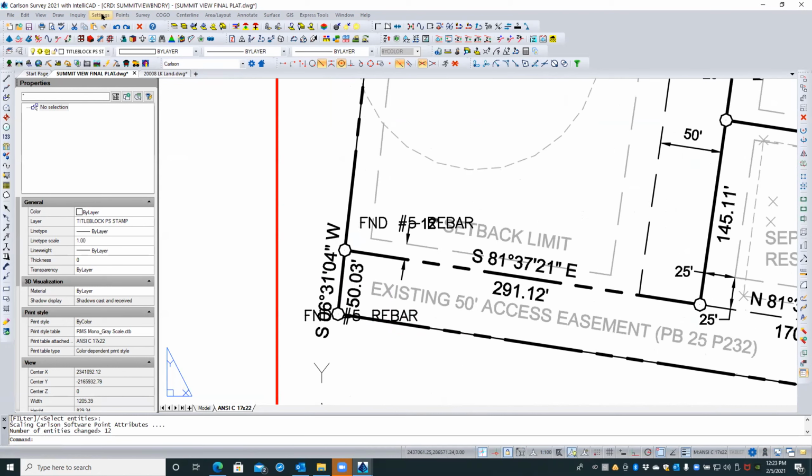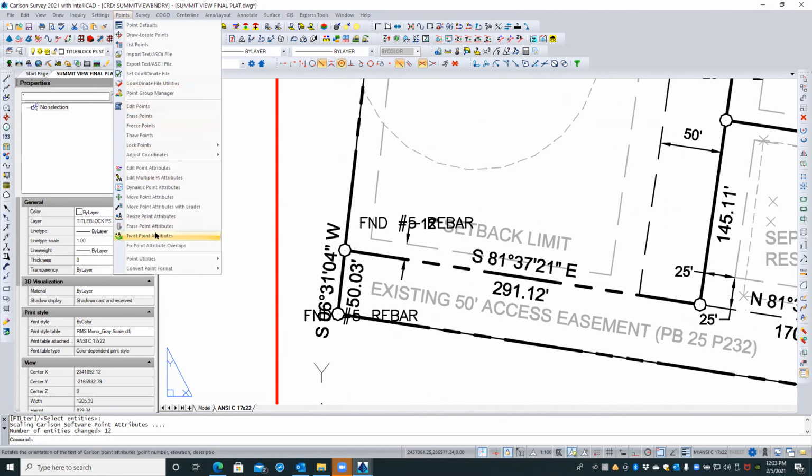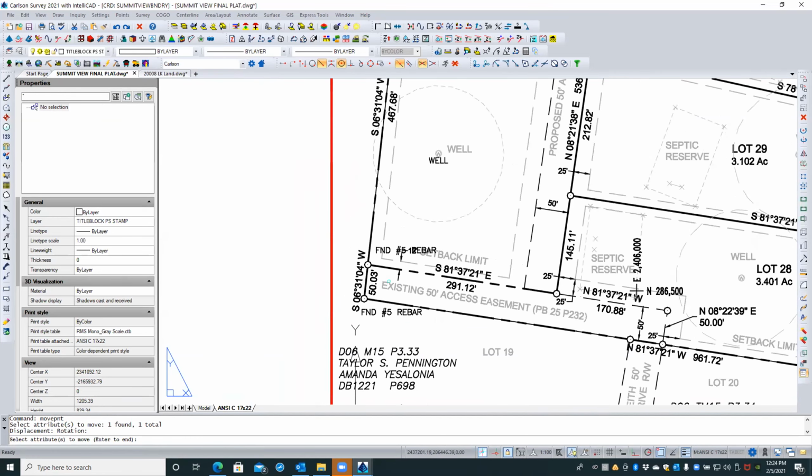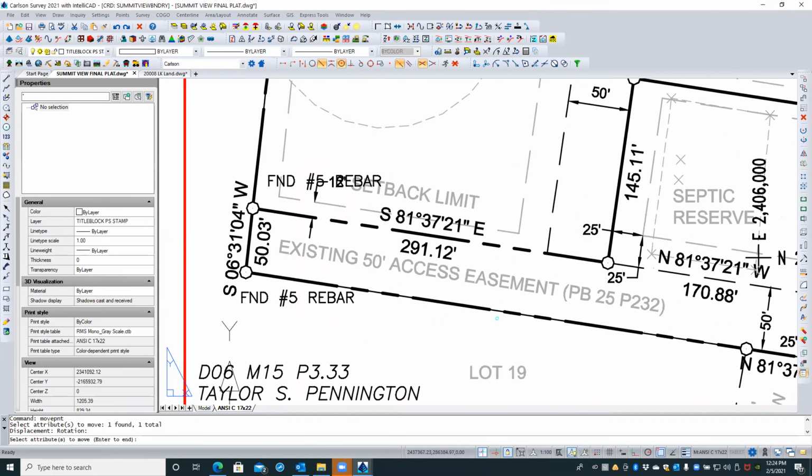Now, how did you have these laying in here? Were they rotated or? I don't remember. I could look at the last plat I submitted and see. All right. I also see.